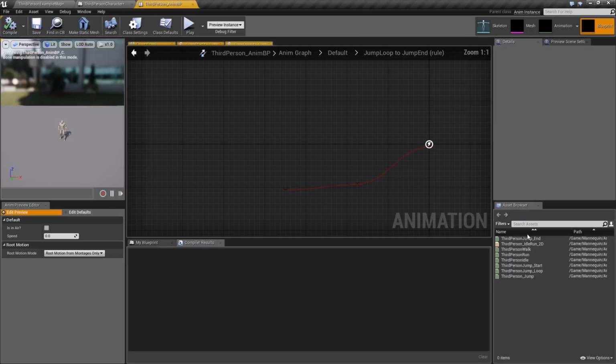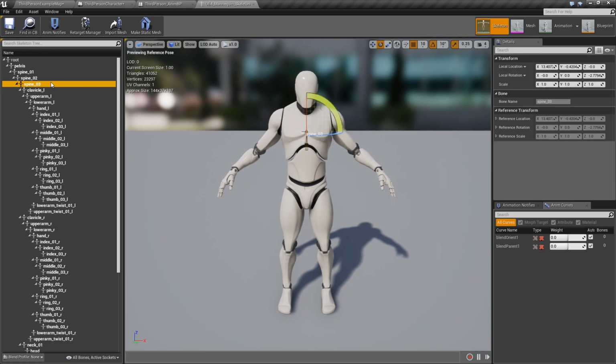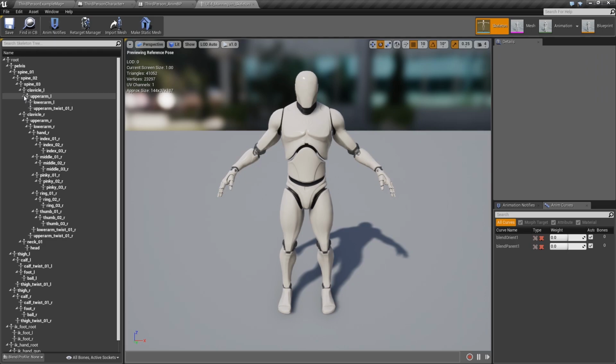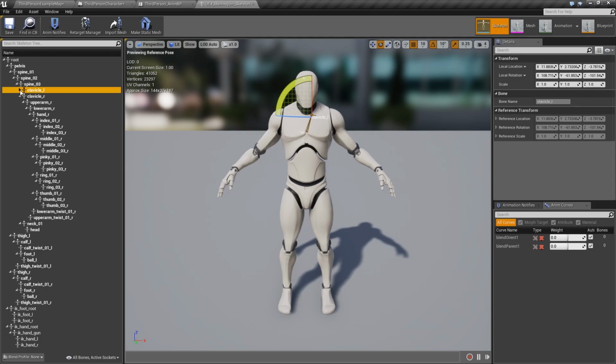There we go. And then you have a skeleton thing here. It shows you where all the bones are. This guy's got a lot of bones. I never did it with this guy. I did it with another guy.